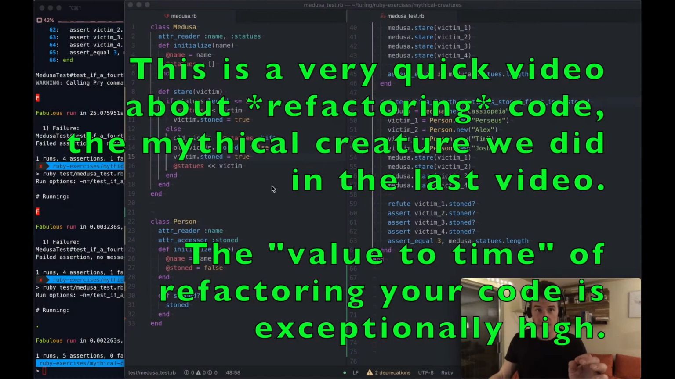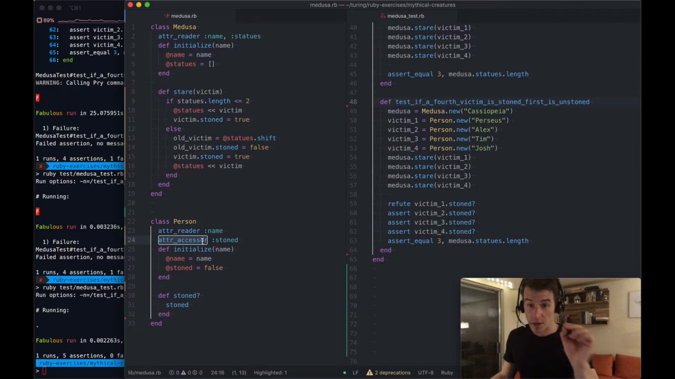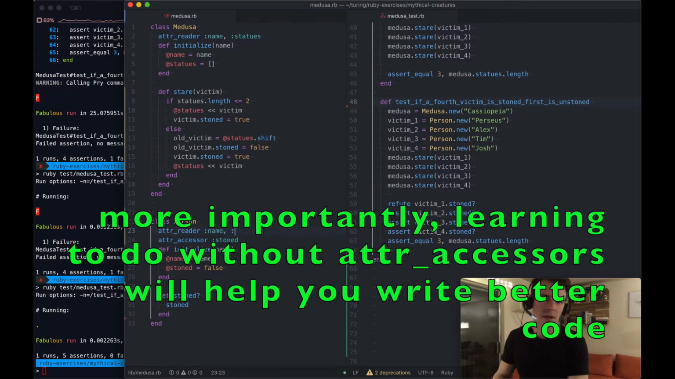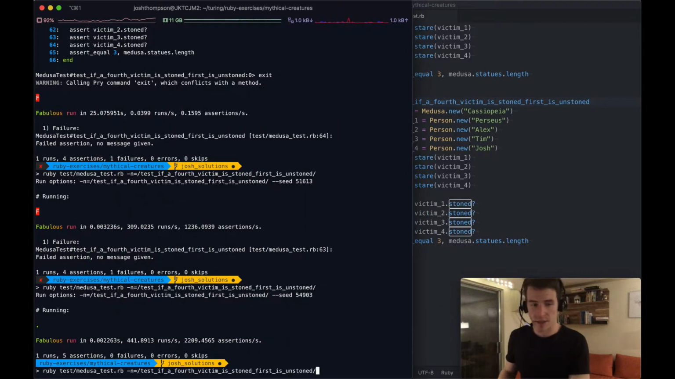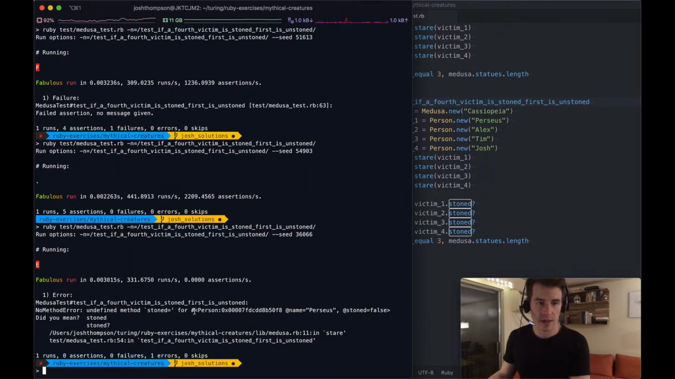Okay, so we're going to refactor this thing. First, we're going to get rid of this attr accessor. There's another video that I'll link to you soon that is also going to show this, but attr accessors, maybe not always an anti-pattern, but you don't really want to rely on them. You want to be able to rely on stoned. So we don't have access to stoned anymore. So how do we do that?